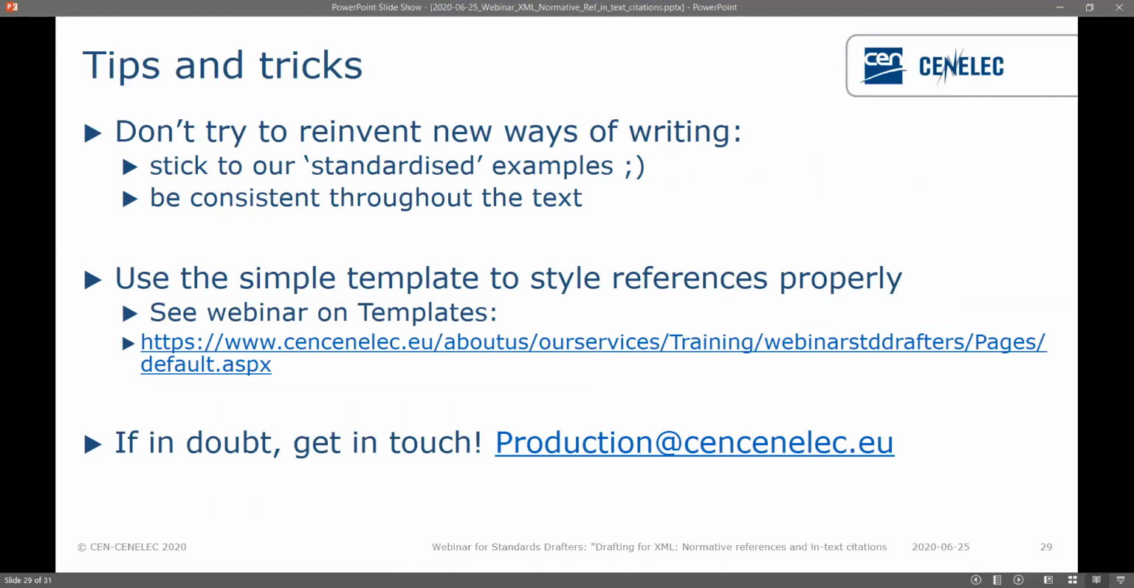Okay, thank you, Amy. So very last tips. Please, we've seen all our rules, templates. We have the simple templates. We have the IR3. We cannot say it more often. Please try to stick to our standardized way of writing a standard. Try not to reinvent your text or be too creative with your text, because we have rules, unfortunately.